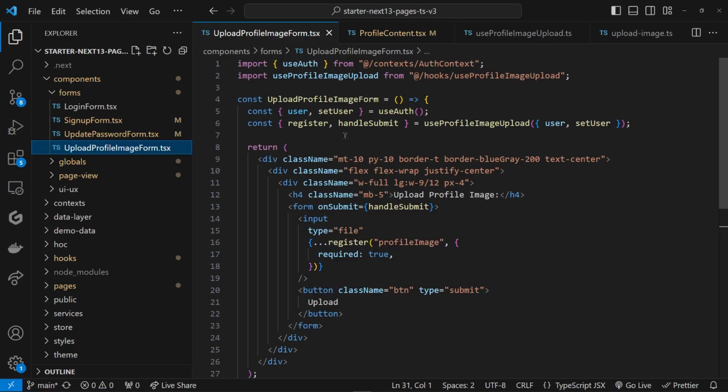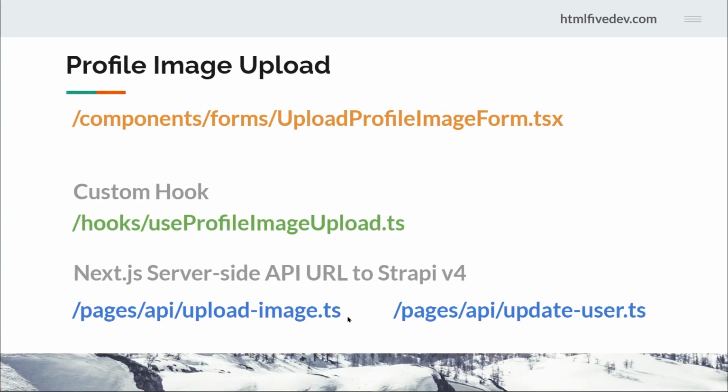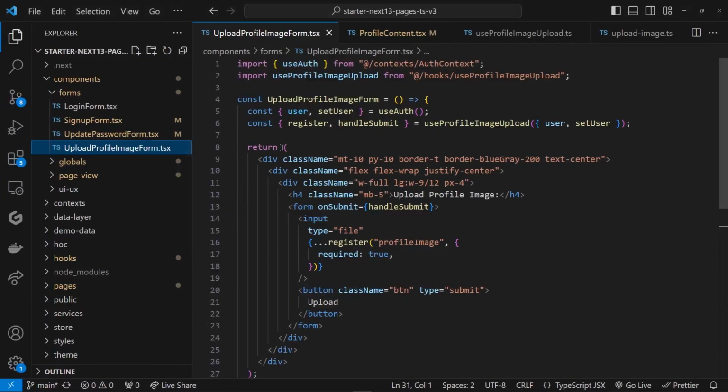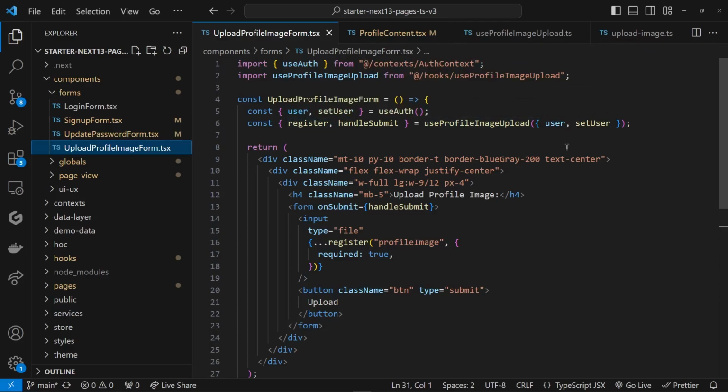And in this one, though, since we are talking to two separate local Next.js URLs, one is handling user, one is handling image. So here we are also getting the user information, right? And then we are passing that user information to the hook, the set user and user coming from the auth context. And then in return, we're getting a handle submit and the register from the React hook form, right? So let's go to the hook file first.